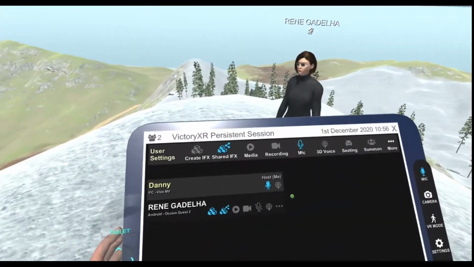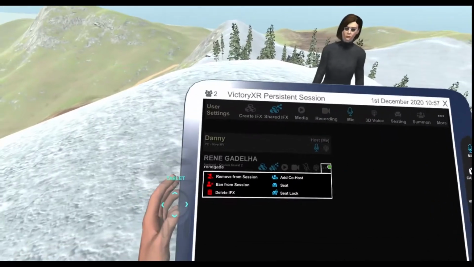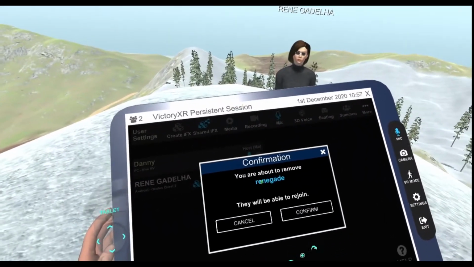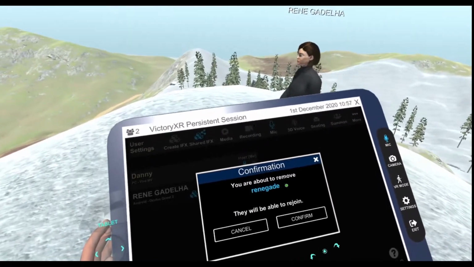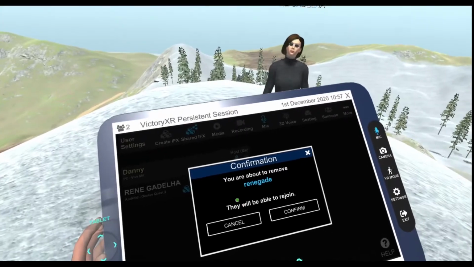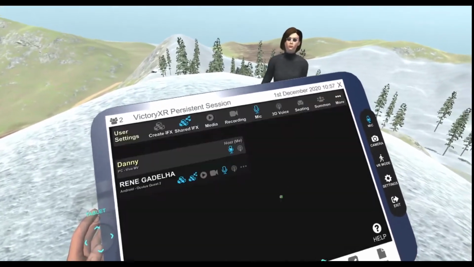I'm not going to ban you, Renee. I'm just going to remove you. So I'm going to hit remove from session. I'm about to remove this user. That's their username, not their display name, but their username. They will be able to rejoin. And I'll hit confirm.